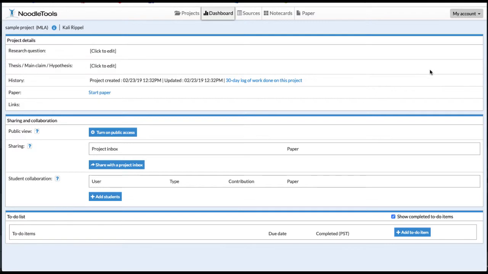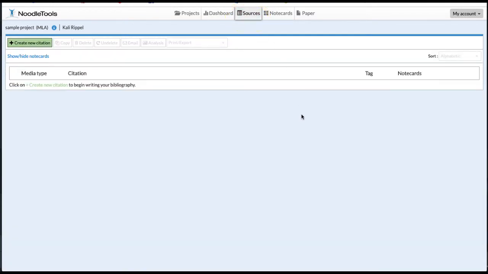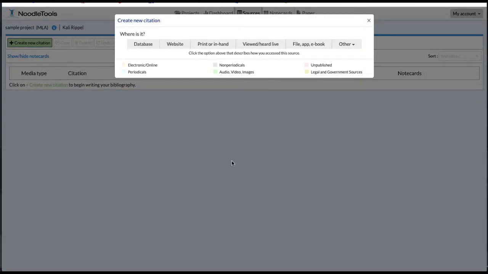To begin adding sources to this project, click on Sources at the top of the screen. To add a source and create the full and in-text citation in the proper style, click on Create New Citation. Select how the source was accessed.